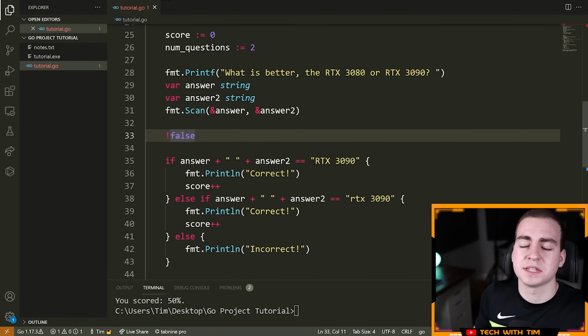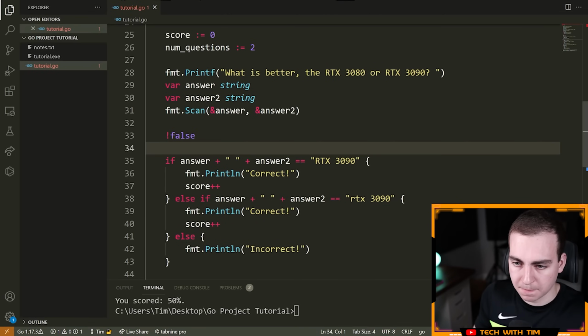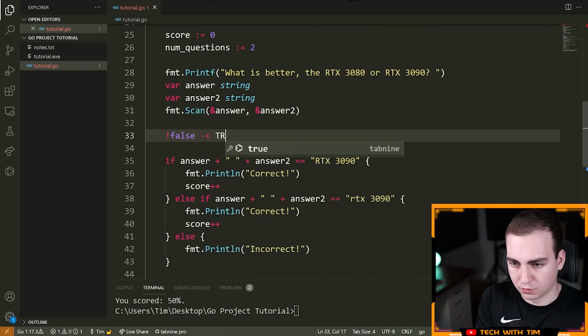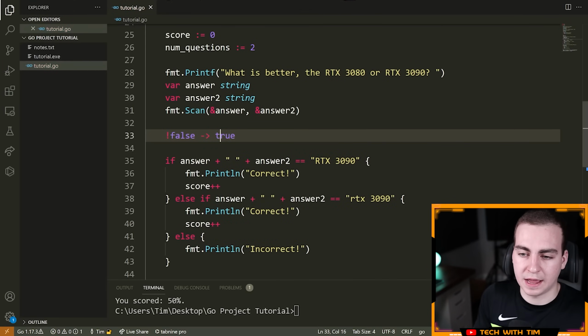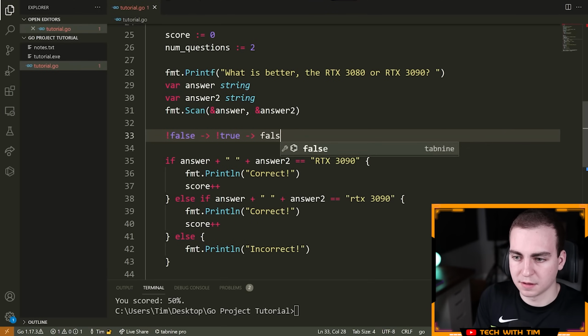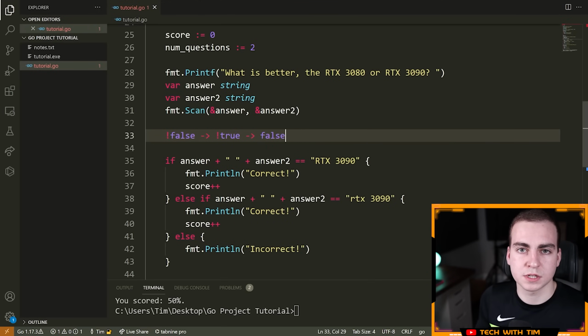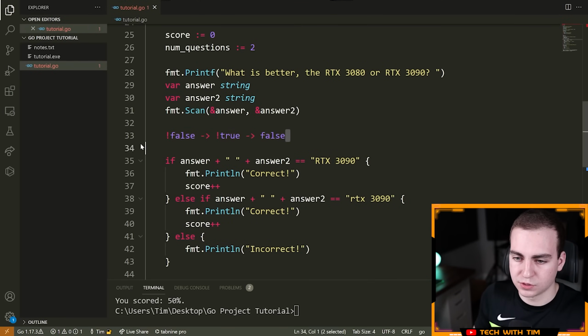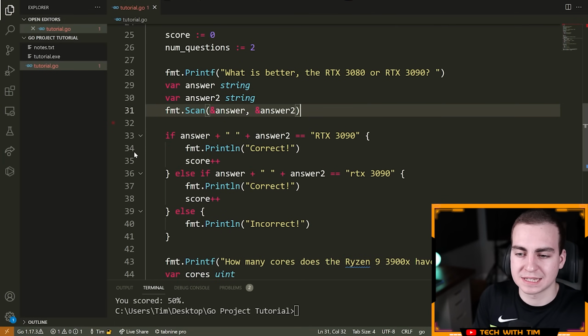Now, what NOT does is simply negate the true or false. So what that means is if we have a not false, this is going to be true, right? Oops, let's do the arrow the correct way, like that. Now, if I have not true, if we can get the exclamation point, then this is going to give me false. Okay, so it just simply reverses true to false and false to true. It negates them. There you go. Those are what's known as the logical operators inside of Golang.